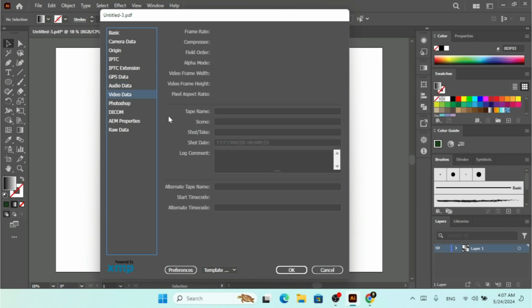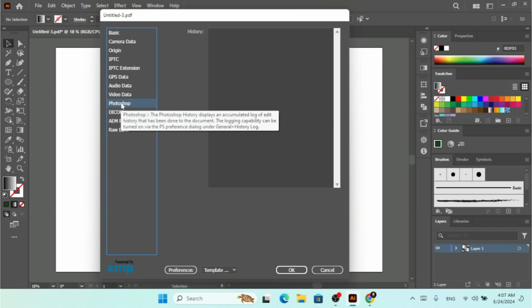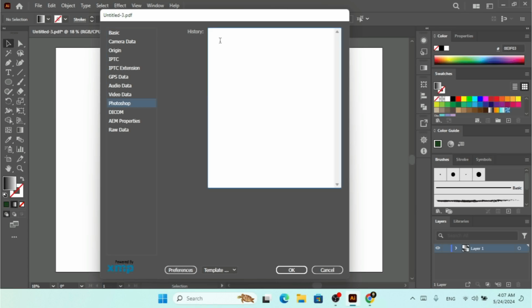With video data, you're going to see tabs named scene, shot, take, and shot date, and we have more. With Photoshop, this is really important. If you brought this design from Photoshop, if it's created with Photoshop, you can add the history for that. This is the first history, the first time that this document was made by Photoshop. So you can add all the history for this document or any other document.